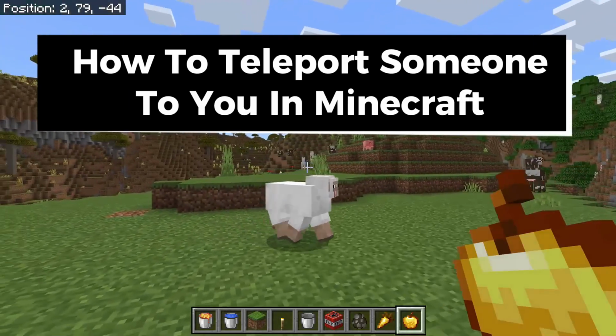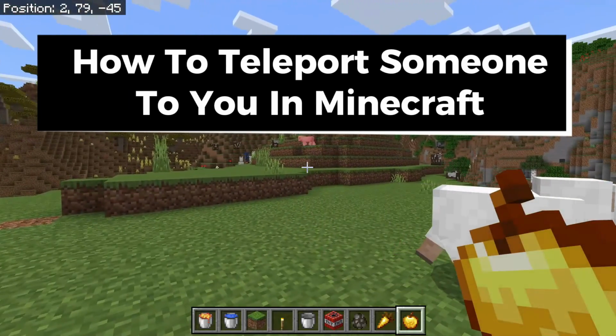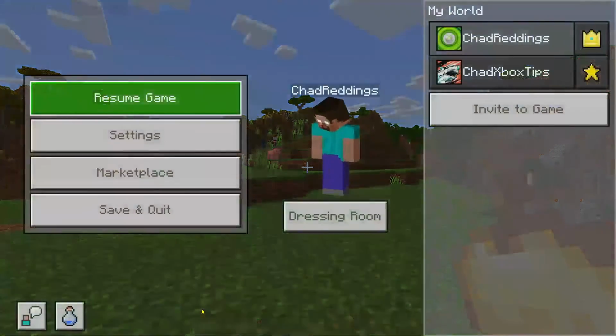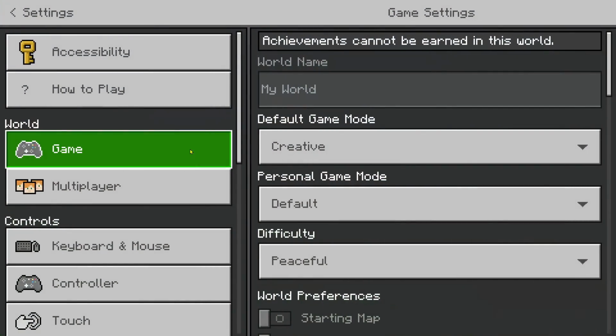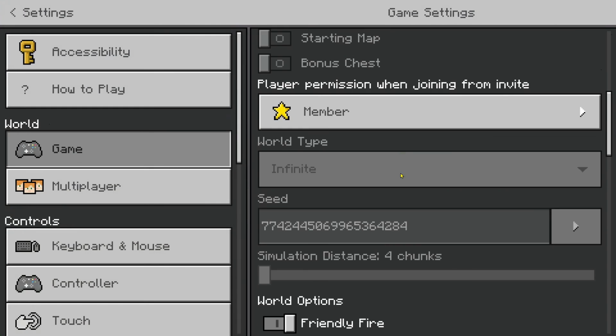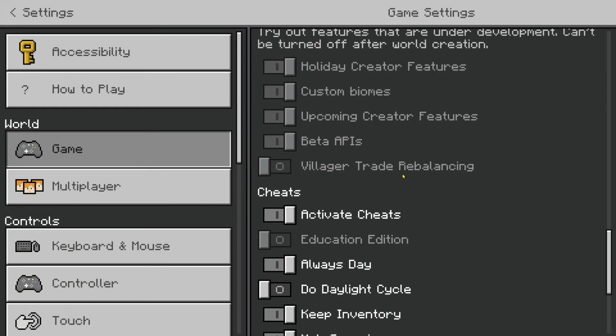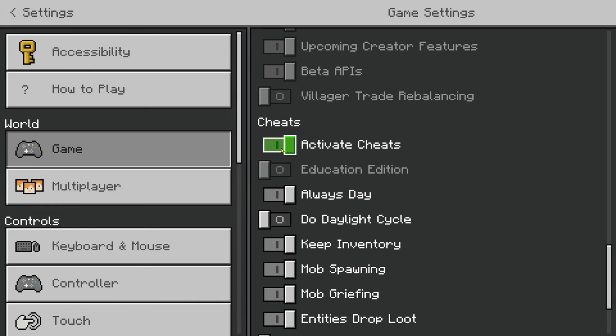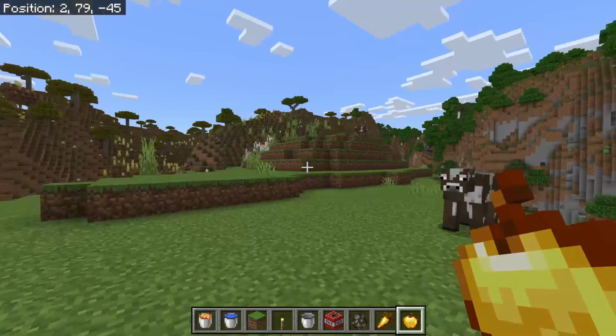In this guide, I'll show you how to teleport someone to you in Minecraft. So, the first thing you want to do is go to your world settings. Then, under World and Game on the left side, you want to scroll down on the right side until you get to Cheats. Once you're at Cheats, toggle on Activate Cheats, and then go back to your game.